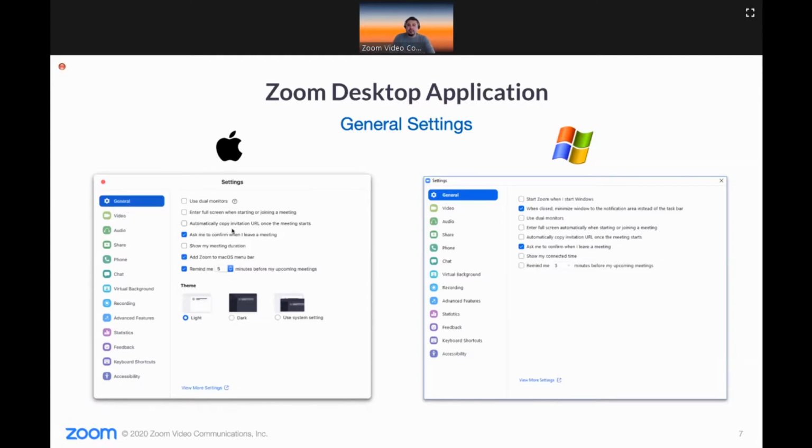In general, it's very high level. You can determine, are you using dual monitors? When you start or join a Zoom meeting, do you want to be in full screen view? Just some very simple things that you can pre-configure in advance and really tailor the Zoom experience for yourself, as well as the client, right? The platform that you're going to be using. Notice the differences when it comes to Mac as well as PC capabilities. We can change the theme of our client from a light theme to a dark theme if we prefer.